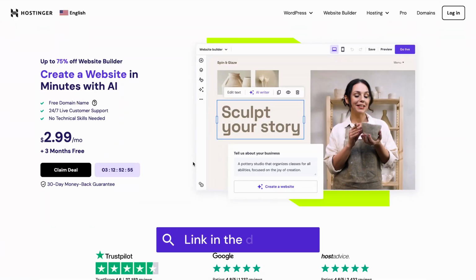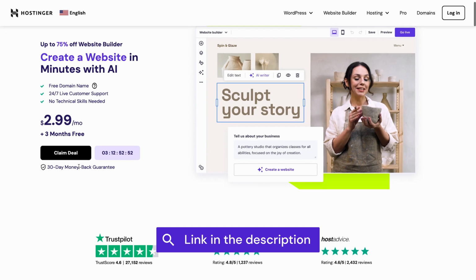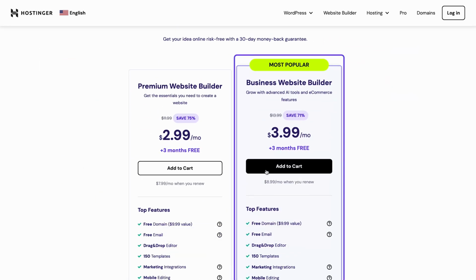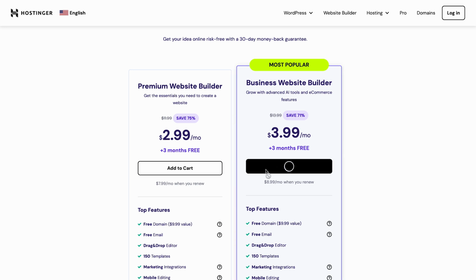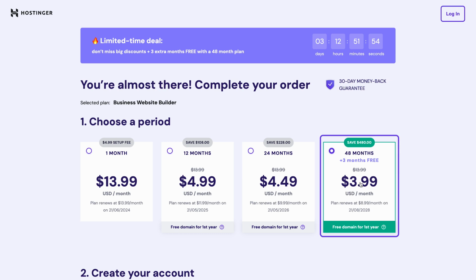Since we're going to create a website with Hostinger Website Builder, head to this landing page by clicking the link in the description. There are two packages to choose from. With the Business Website Builder plan, you can unlock all AI tools for an easier website creation process, as well as e-commerce functionality. So let's go with that and choose the 48-month bundle. It's the best deal compared to paying every month. And even better, you'll also get a free domain name.